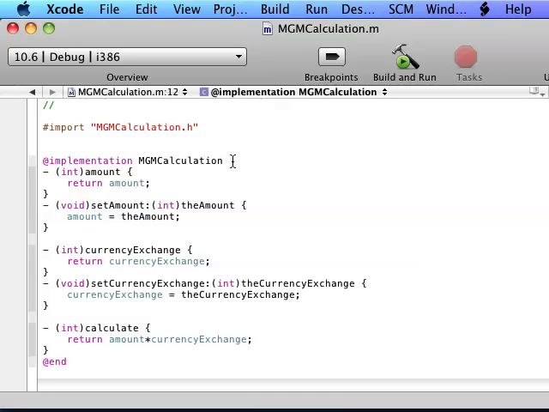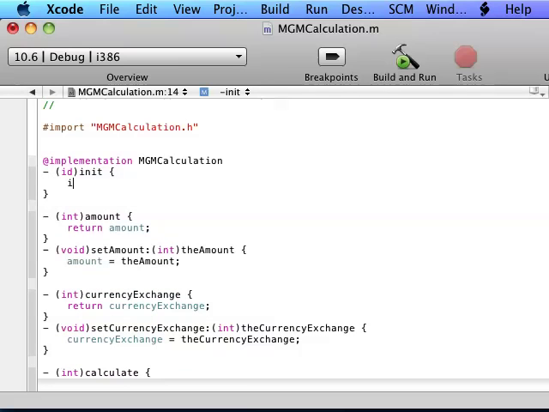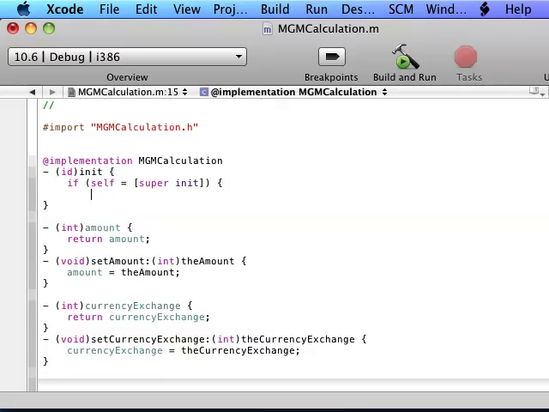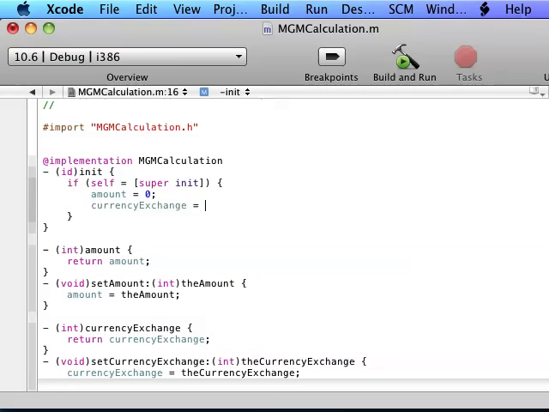One thing you may want to do is whenever we initialize this object, we may want to have it so that it sets the amount and the currency exchange to 0. So what we're going to do is we're going to add ID, which means it's an object that it's going to return. INT, we're going to do that. And then we're going to say if self equals super, so we're calling the super object. Self means we're calling this itself. Super object, init, initialize, in other words. And that's saying if self equals initialize and does not equal nil, then continue on. And set amount equals 0, and currency exchange equals 0.